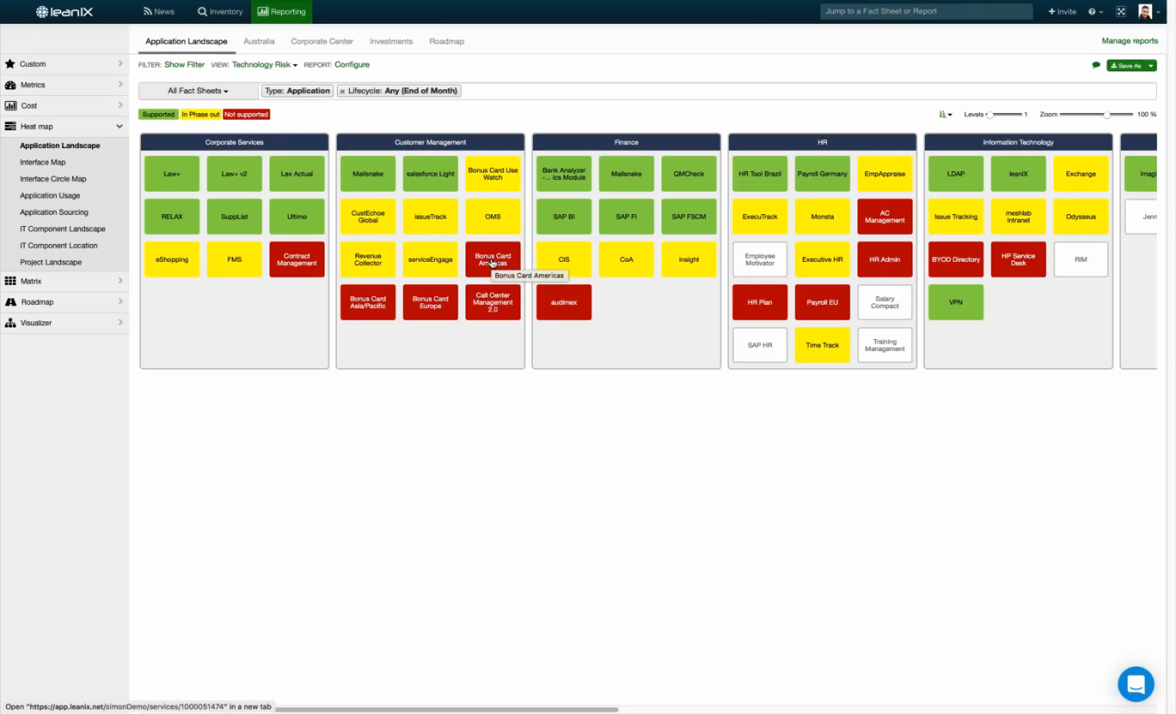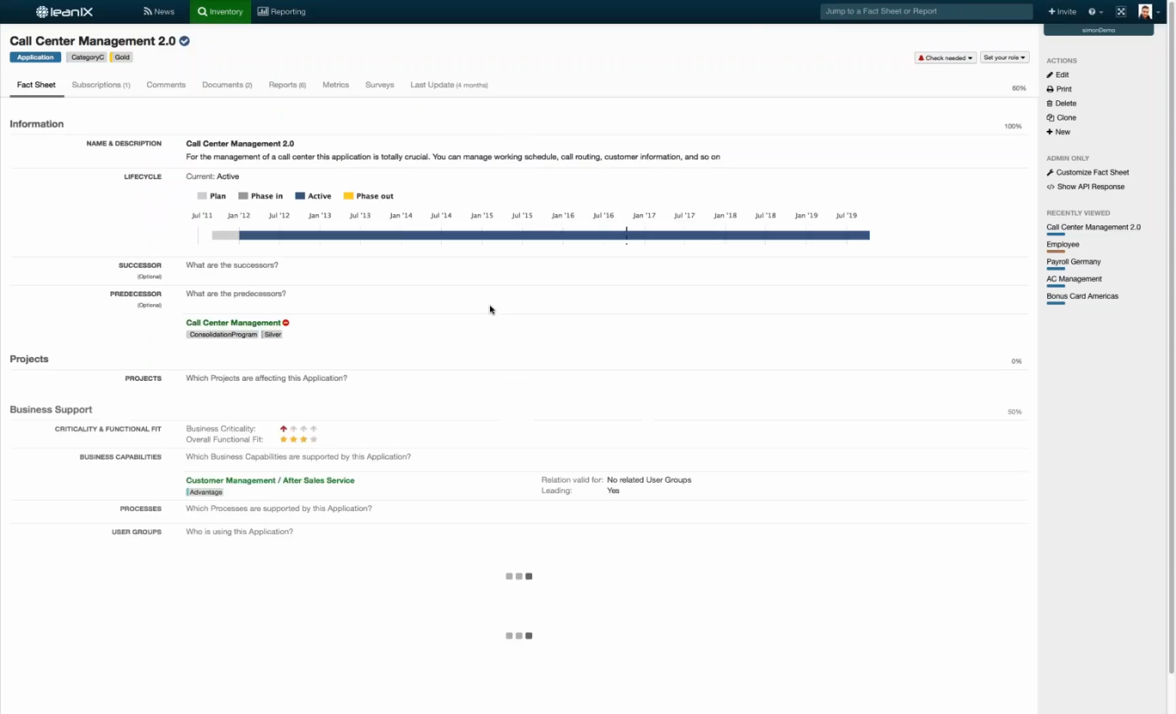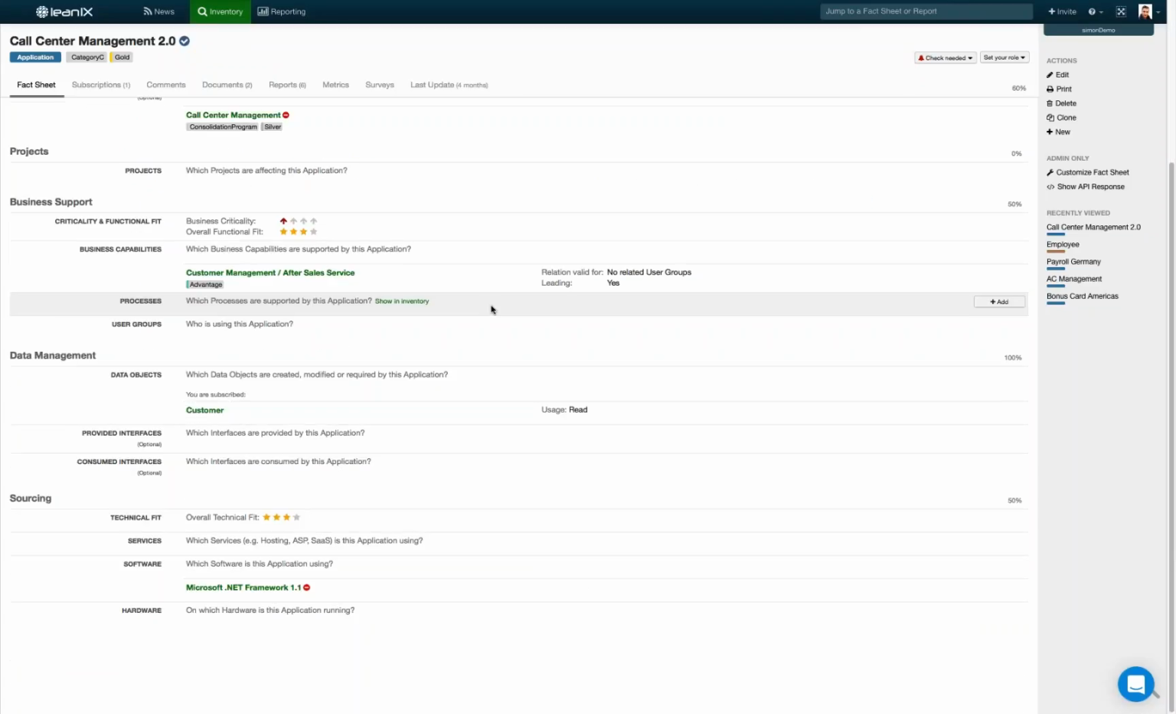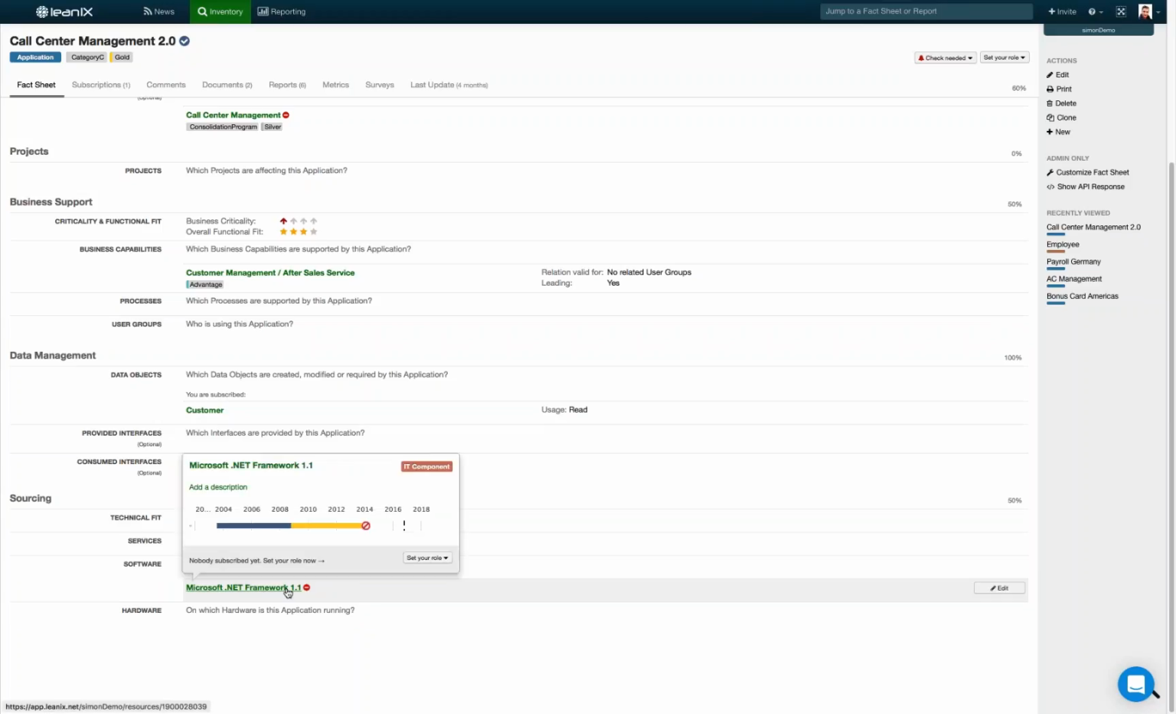And having this end in mind, again, we would then work backwards and say, what data do I actually need? And again, I will show you where the information is coming from. I have this call center management application. It was red. And it is red because it's built on software that is end of life. You see it here. The life cycle actually already ended end of 2014.